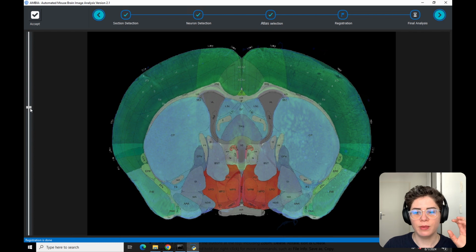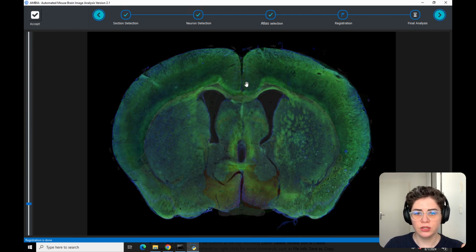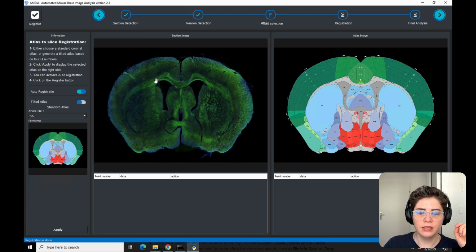So let's say I'm happy with the overall registration, but I would like this part to register a bit better. What I can do is go back to the atlas selection stage and select a few landmarks. Again, if I right click, the mode changes to edit mode. You can see the mouse cursor turned into a cross, and I can select, for example, 3 landmarks here, and I should select exactly the corresponding landmarks on the atlas in the same order.